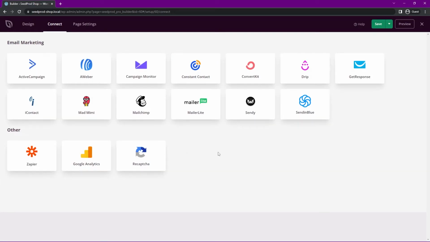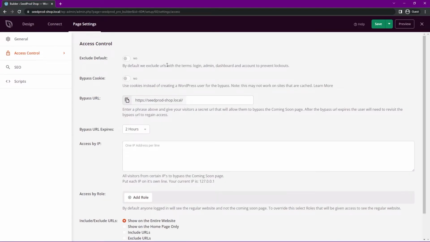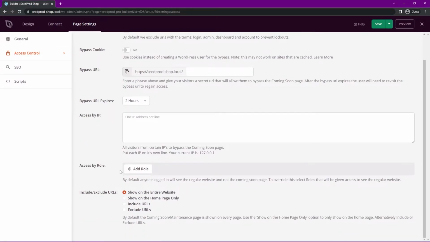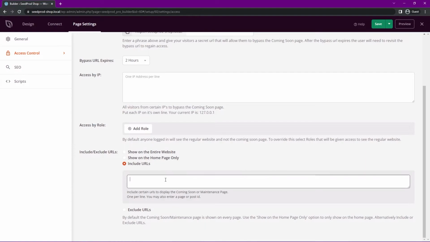Next, we only want to show the maintenance mode on specific shop pages. We don't want it for the whole website. So we can come under page settings here, and we have access control right here. And if we scroll down here, we can actually include URLs or exclude. So if we click on include URLs, now we have a box here where we can actually paste the URLs of our website where we want our maintenance mode page to be displayed on.